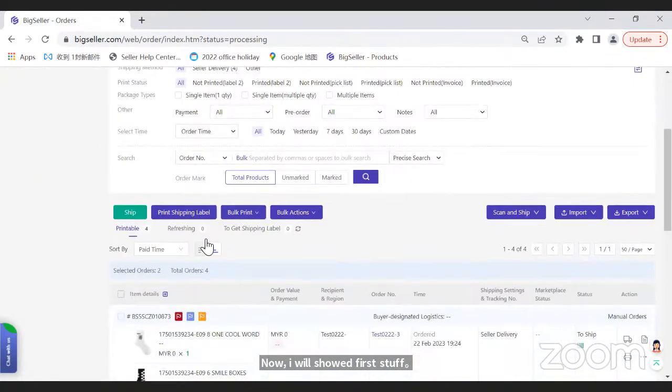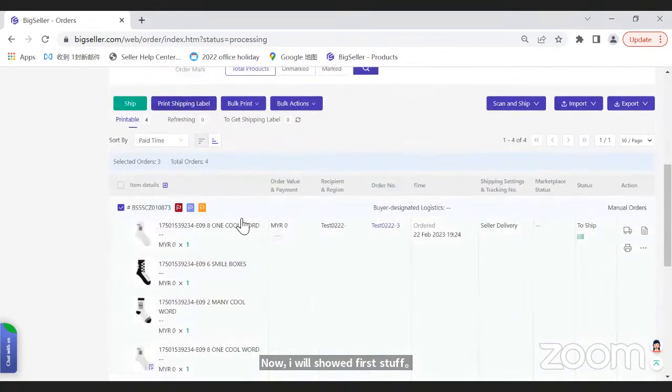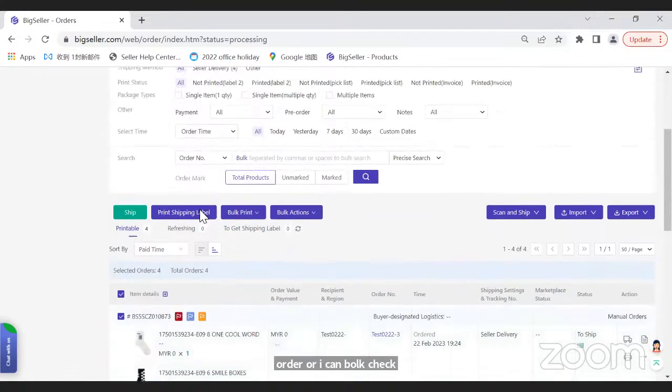Okay, now I will show the first step for in-process orders. You need to print the shipping label. Take this order as an example. I can click this printer icon here to print the shipping label of this order. Or I can bulk check to print all the shipping labels in this page. Just click this button to print the shipping label.